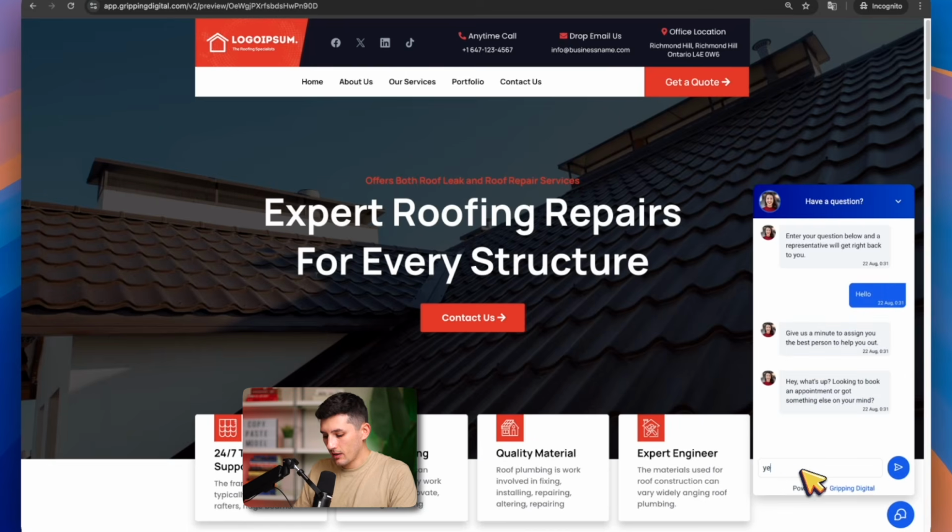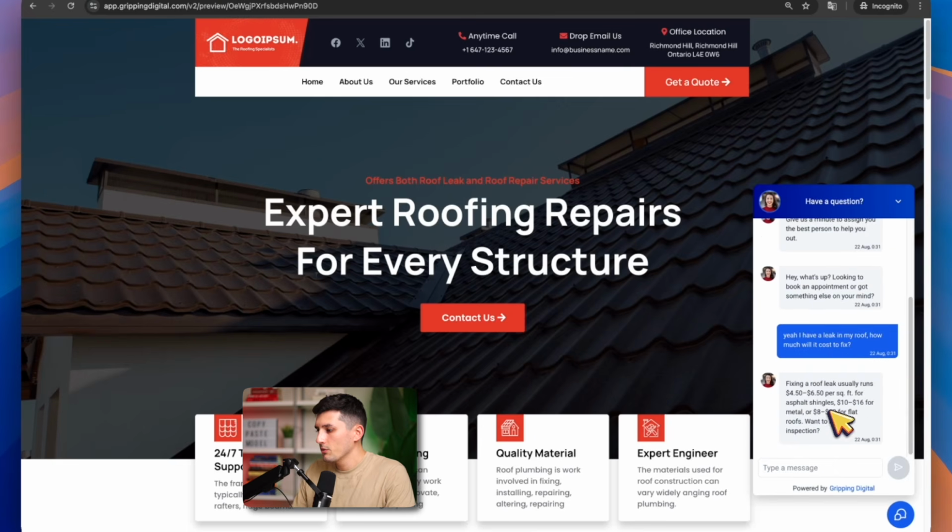Hello. Yeah, I have a leak in my roof. How much will it cost to fix? Fixing a roof leak usually runs... Want to book an inspection?